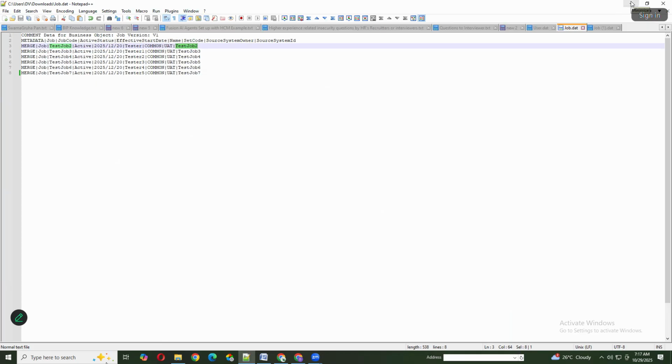Are we good till here? Or any questions? Is there any syntax for this to be written in a particular order, or is it any order for the columns? Any order. Metadata will always be first. Okay.